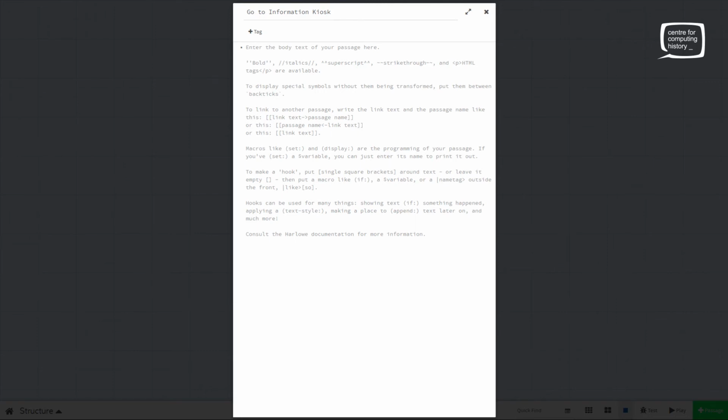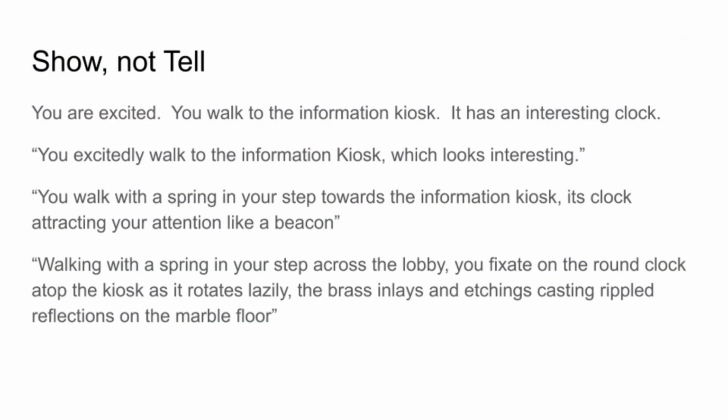Your character walks to the kiosk. How? In what manner? Are they in a rush? Do they walk slowly? Are they amazed at the size of the place? Are they excited? How can we show and not tell the character's feelings?